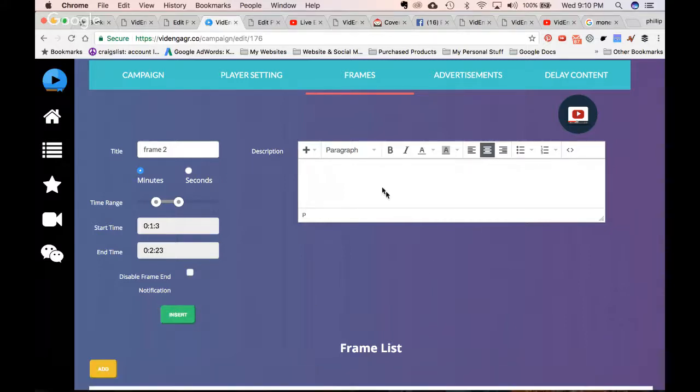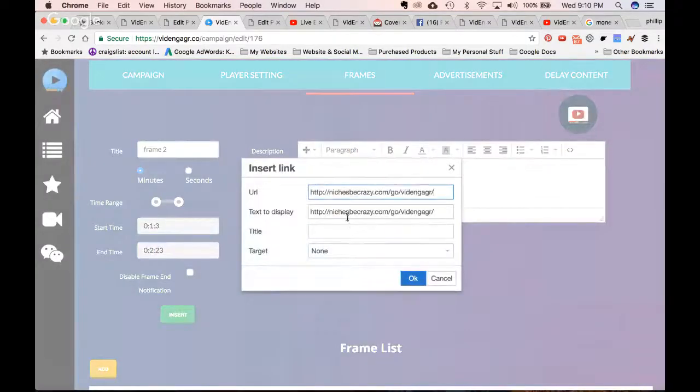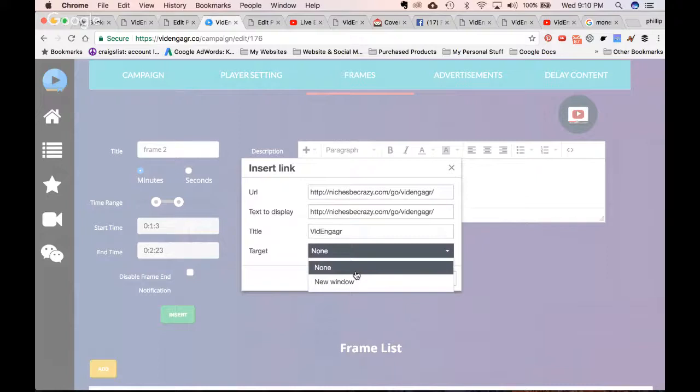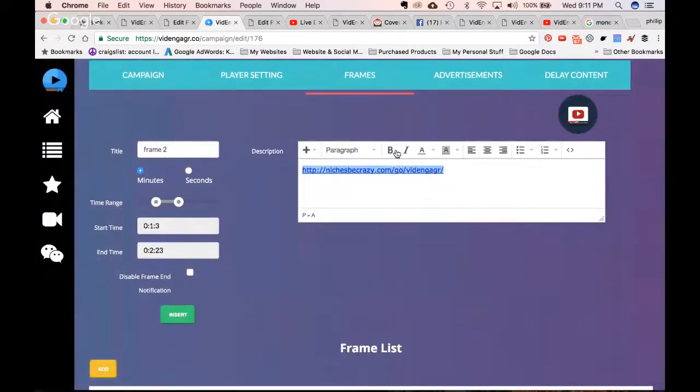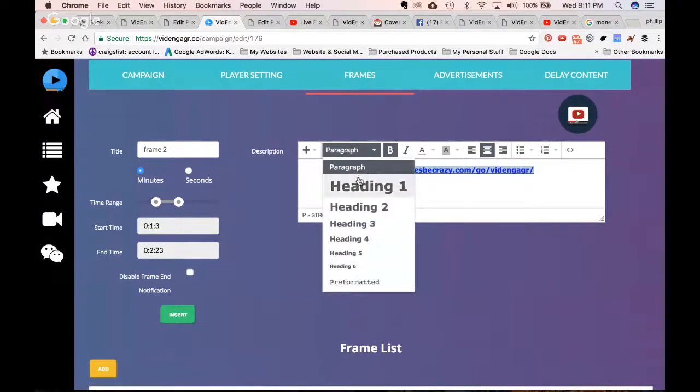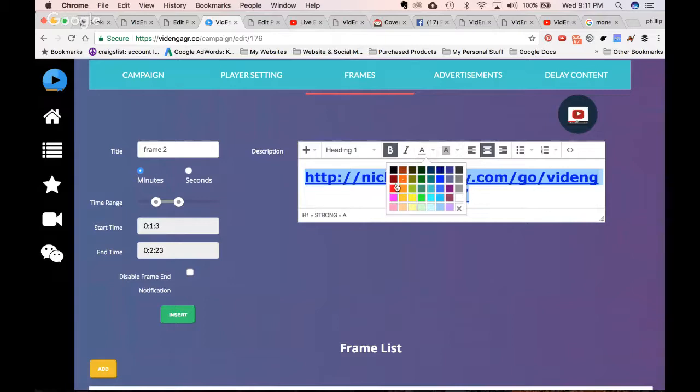This bothers me for some reason. But let's go ahead and put the link. All right, let's hyperlink that. Okay. VidEngagr. All right, new window. Let's put that there, bold it up, put it in the middle, make it big, make it a big red color too. No, we don't have to do that. Let's just do that. Okay, so let's see how that comes out.